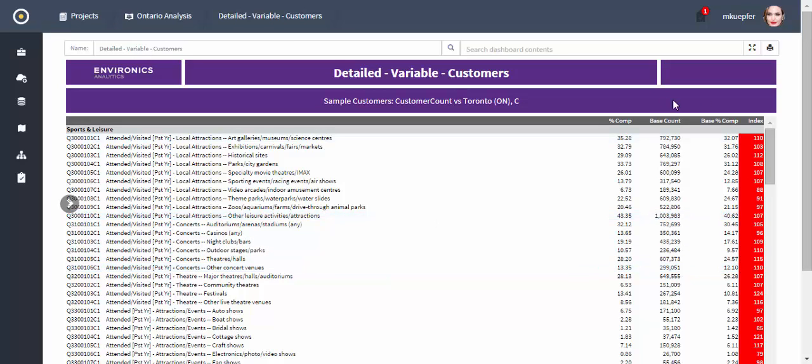This is a detailed variable ranking for my customer list. I will be able to determine which sports and leisure activities my customers are most likely to participate in. As I can see, I have a large concentration of my customer list that is most likely to attend art galleries, museums, and science centers. There is a high percent composition as well as a high index. I will use this variable later in the process and create a map of neighborhoods that have a high concentration of people interested in art galleries, museums, and science centers.